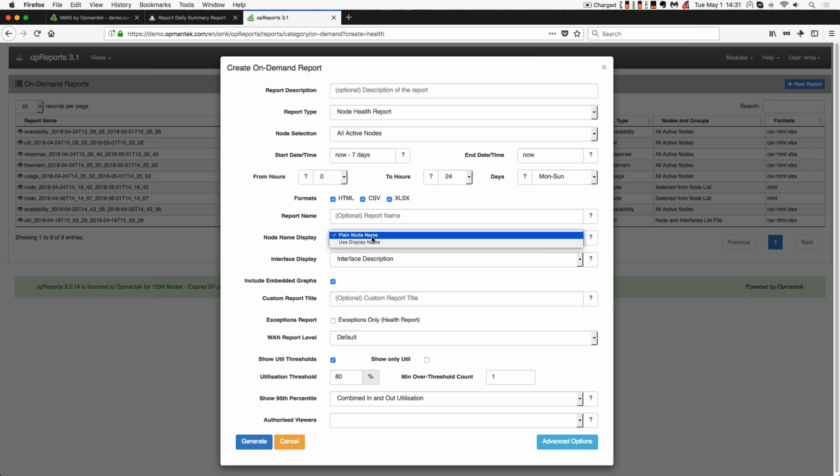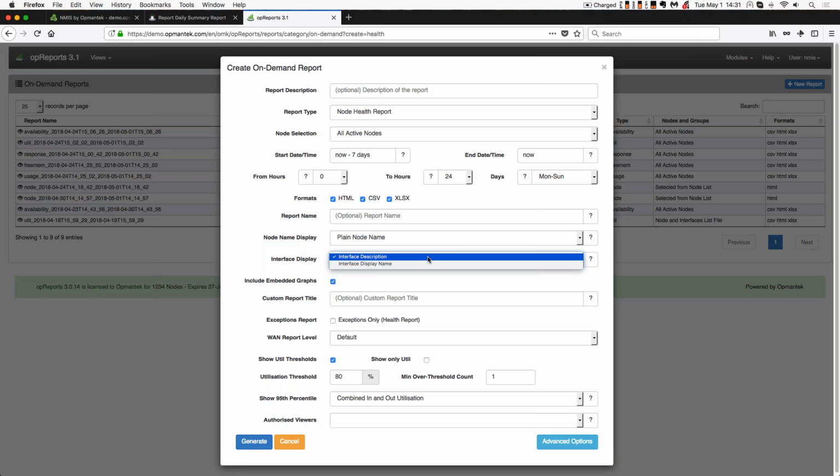You can also pick things like what kind of node name to display. Are you going to use a plain node name, or the display node name? How do you want to display the interface, by the interface description or the interface display name? You can include embedded graphics on many types of reports. You can give it a custom report title to be displayed.